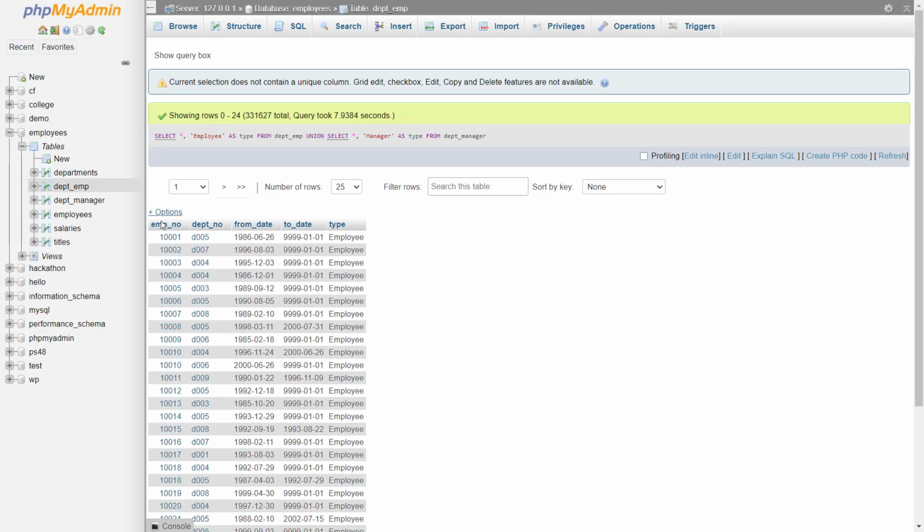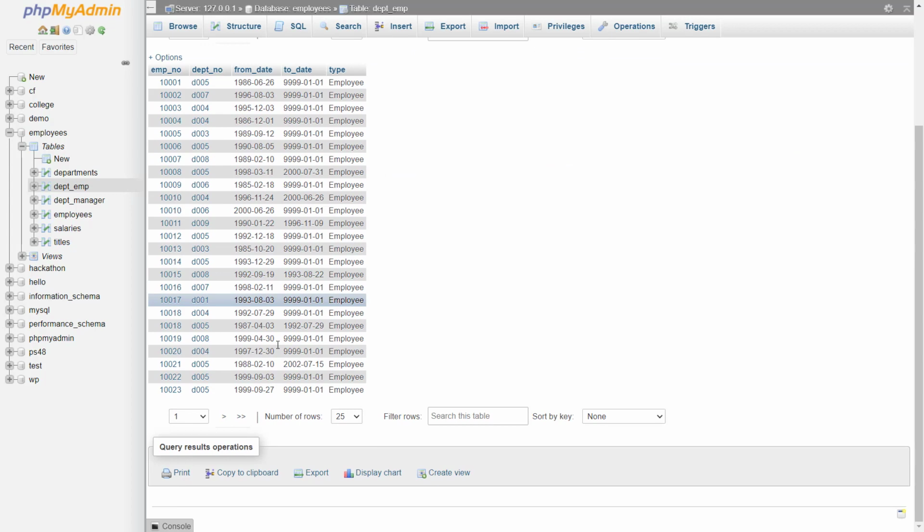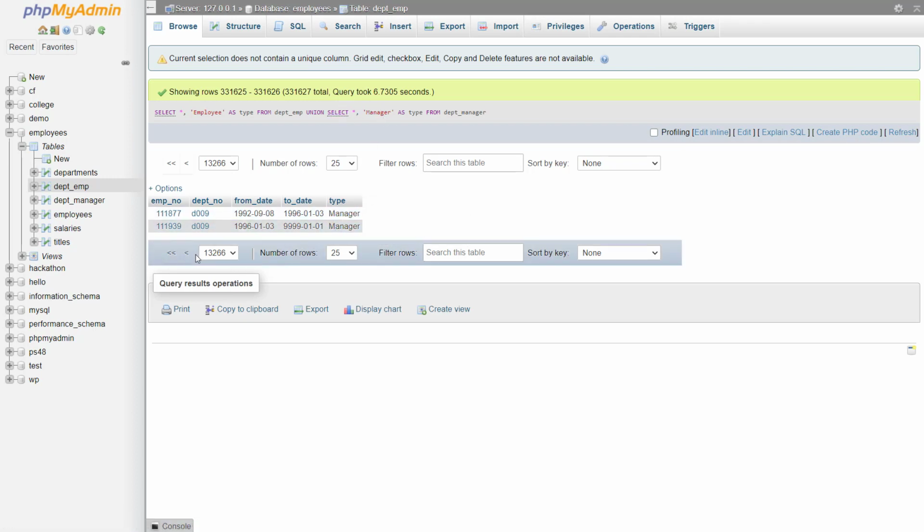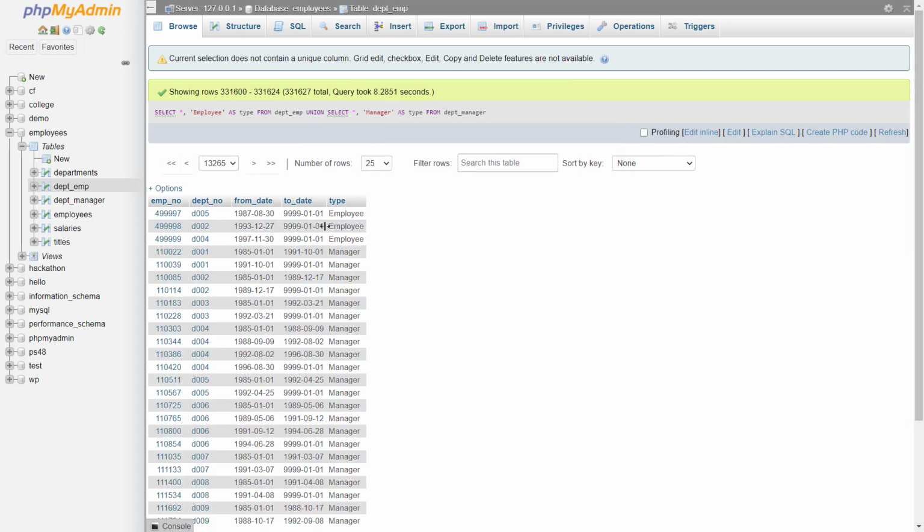Now you can see in the result set we have got 4 columns from the table and 1 column, type, as we defined in the first select query. Here you can see for the first select query, employee comes as the value. I'll go to the end of this result set. Here you can see the result set of the second select statement, where the type is manager. I'll go one page back. Up to here the type value was employee, and from here the result set of the second select statement starts, and here the type is manager. So this is how you can make practical use of the union operator.